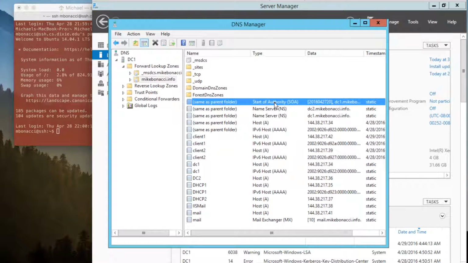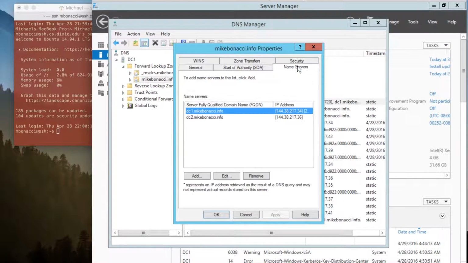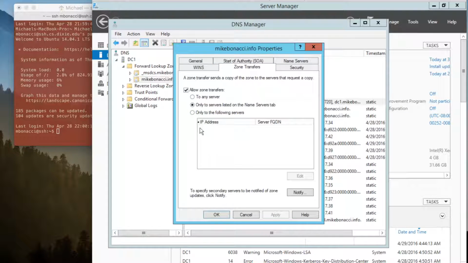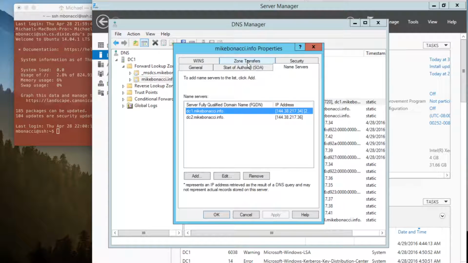But anyway, here's the SOA record and things like that. Here are my name servers: DC1, DC2. Let's see, zone transfers. It'll pass it on to the name servers, so whatever's in here, which is DC1, DC2.